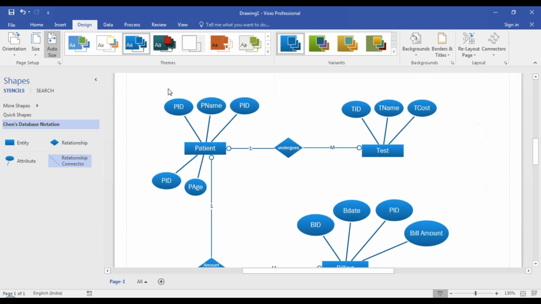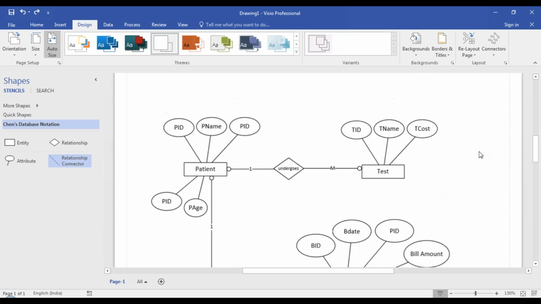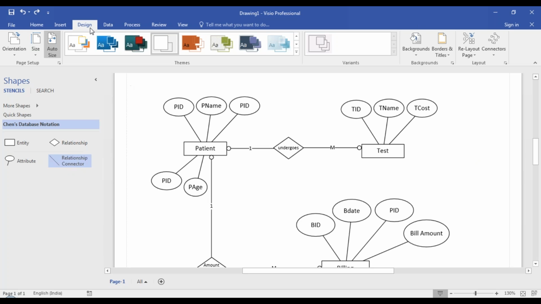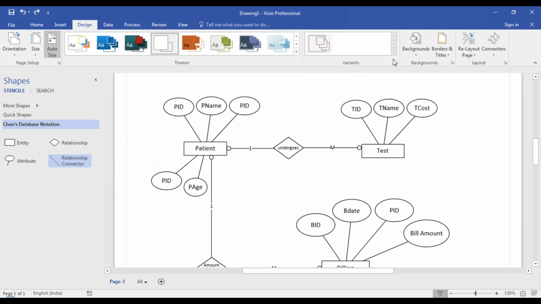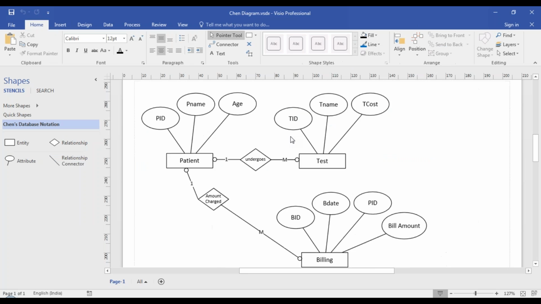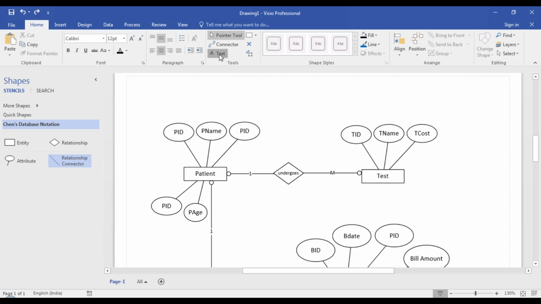So this is all decoration part of it, so we're not going to cover much on these, but I've shown you how to do it. All your design related activities for a Chen's diagram, or any diagram for that matter, go to design, click on the theme, whichever theme you want, and then look at the variants, however you want to create a variant for it. Most important, create a heading, what this diagram is all about.